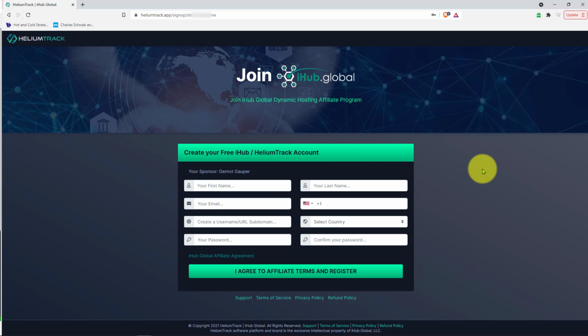And it takes you then to the registration page. Now you will notice everything is going right through the app. You see here at the beginning, heliumtrack.app. And then sign up, and the last part is again the username of the referrer.